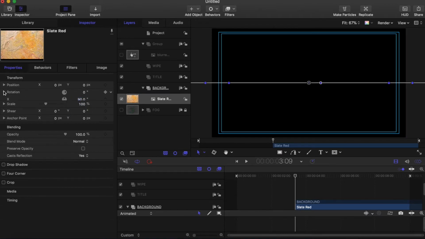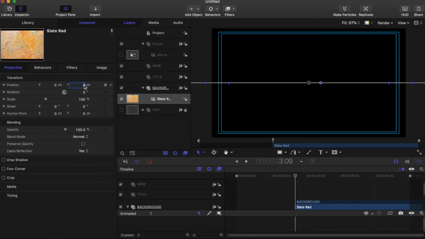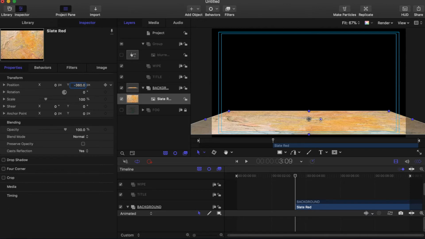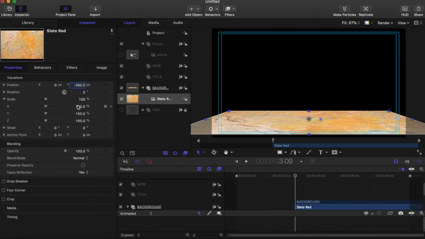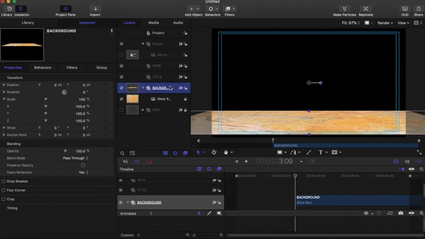Now we're going to adjust the position, and we're going to make this minus 360. So now you can see that our slate texture is positioned on the floor, but we do need to adjust the width so that it completely goes beyond the borders. So we're going to go back into scale. Let's click open scale, and we're going to adjust the X scale to 125. So now that that's done, we can lock this and now select this background.